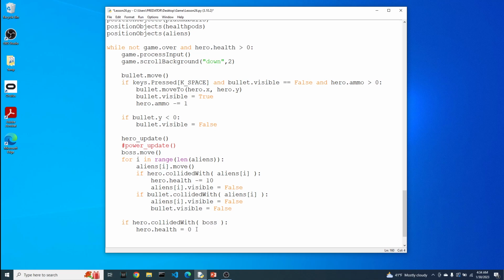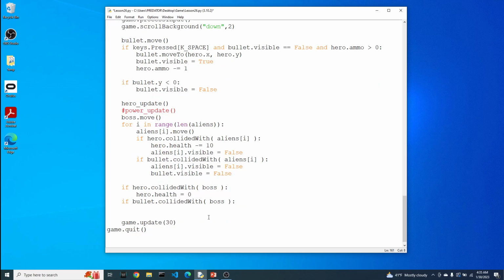Actually, let's do it here. The other key player here with the boss is also the bullet. So bullet.collided with boss. This is similar to what's happening between the aliens and the asteroids and the hero in that the boss will now lose some health. So let's do that. boss.health minus equals, let's say 5.